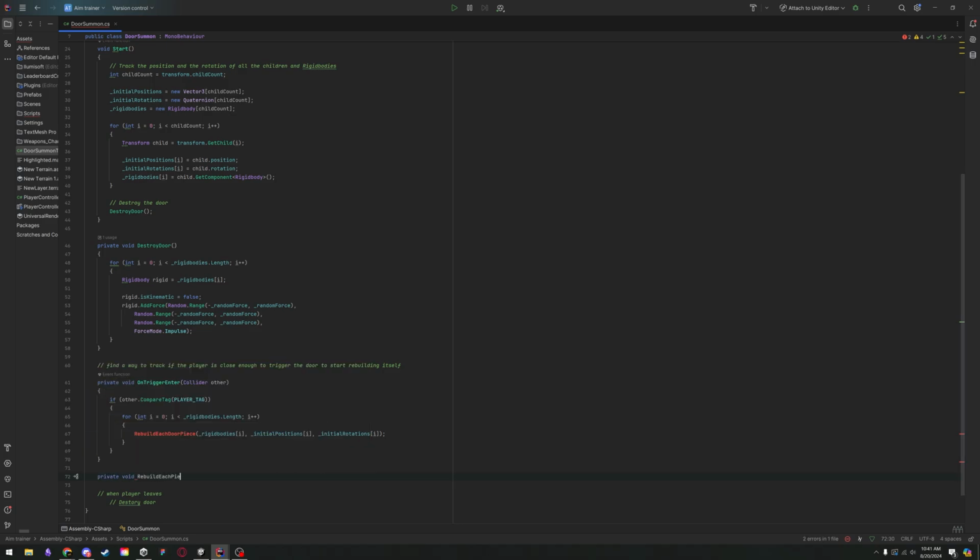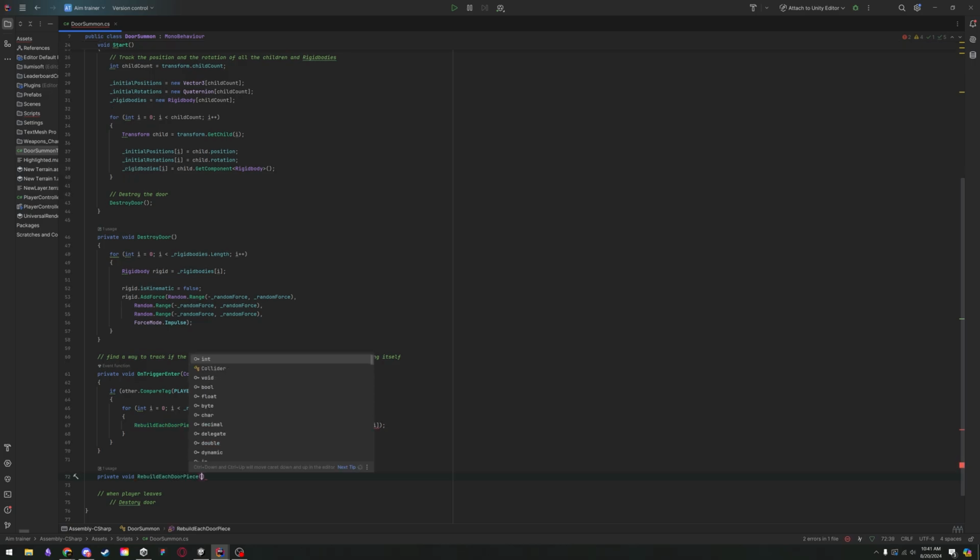So in order to rebuild each door piece, we're going to do a private void of RebuildEachDoorPiece. And then one is going to be the rigid body, rigid. Another one is going to be our Vector3 of our position. This is going to be our end position. And then another one is going to be a Quaternion. This is going to be our end rotation.